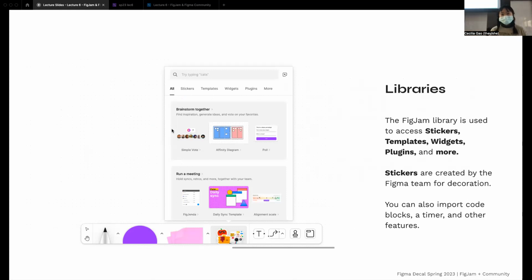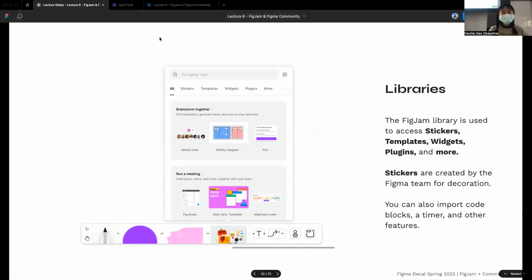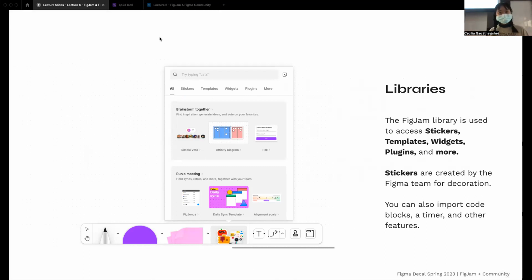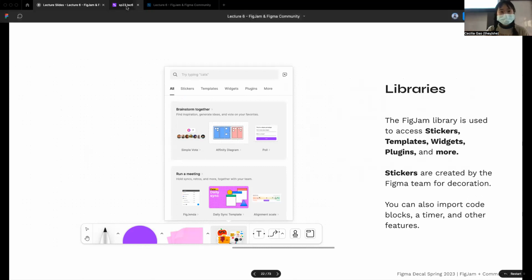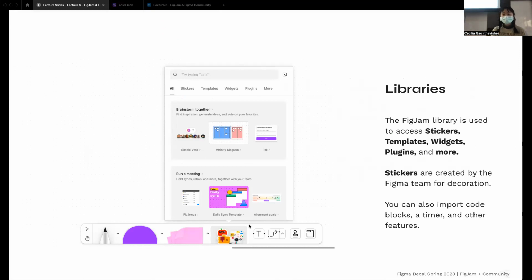And yeah, okay. So that was a lot about arrows, but essentially a pretty useful connecting tool. Let us talk about what libraries are. So in this bottom part of the toolbar, you'll see that a bunch of icons are popping up. And it's called the library. So the FigJam library is essentially where you'll find a lot of cool FigJam features. So that might be stickers, templates, widgets, plugins, etc., etc.